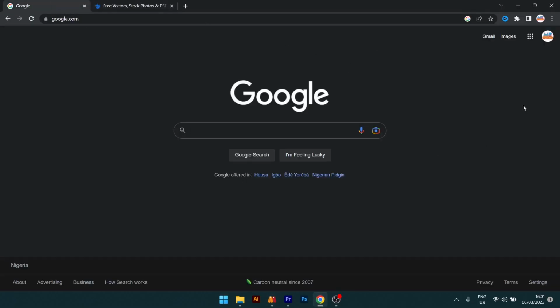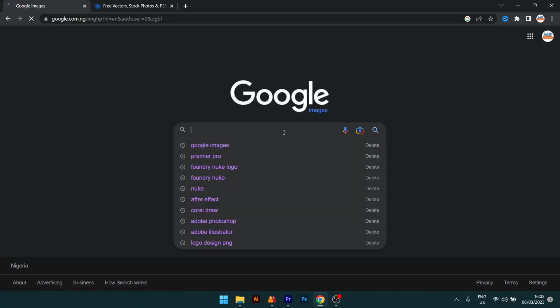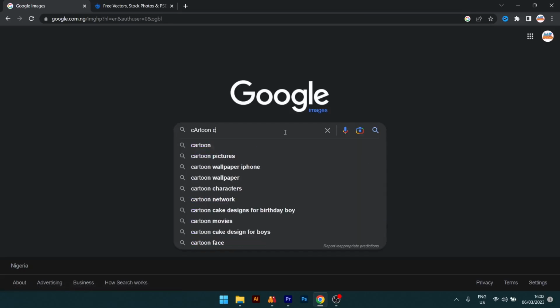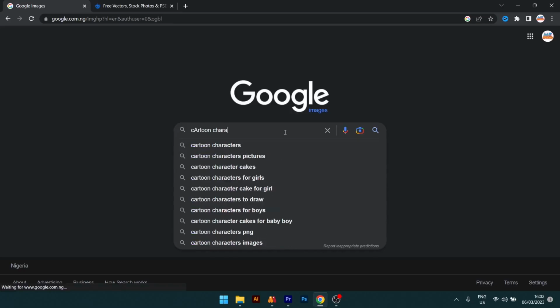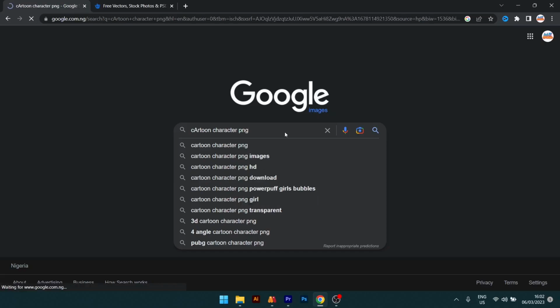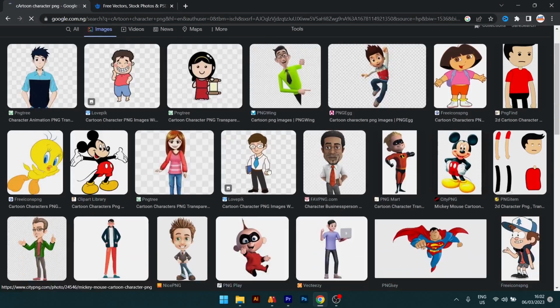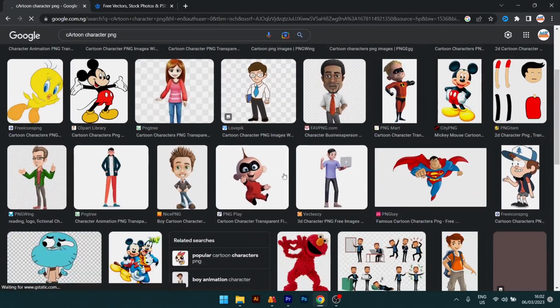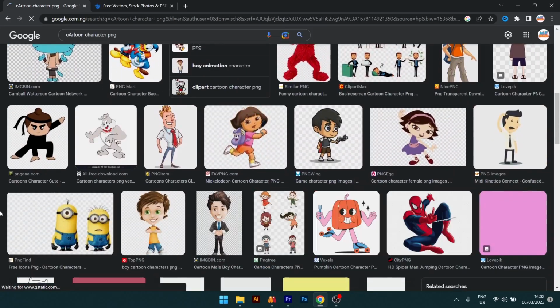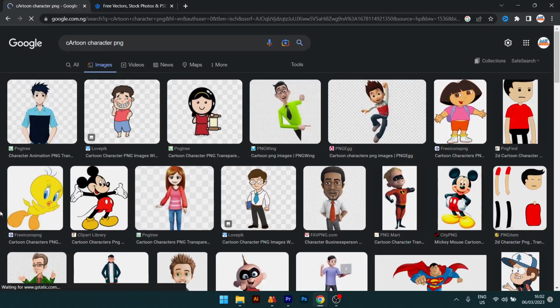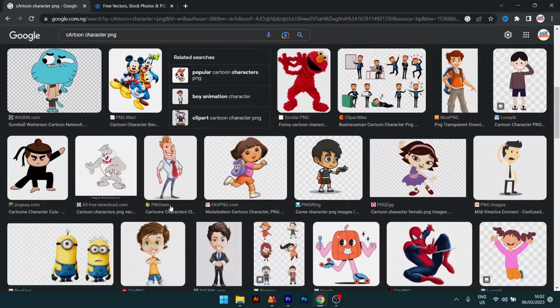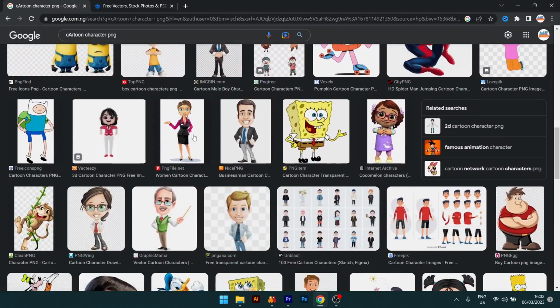The first site we're going to be looking at is Google. Once you get to Google, you could come to your upper right corner and click images. Then from images, you could type cartoon character. Let's fix in PNG. You can see quite a lot of images that you can use, perhaps if you have a story you're telling. You could download any of these images and use them. I'm going to just pick one of them. Let's say we're working with this lady.